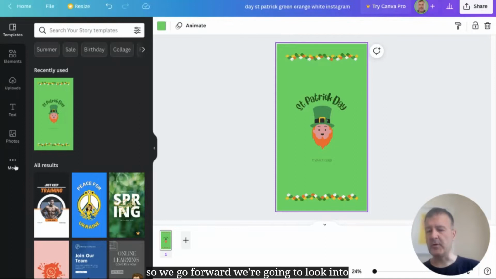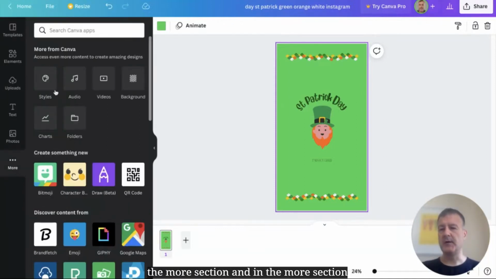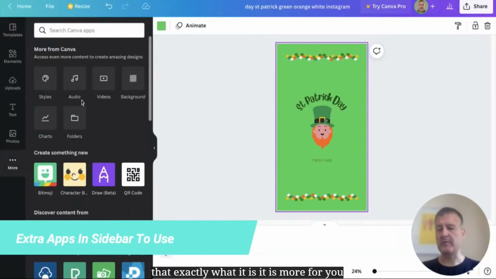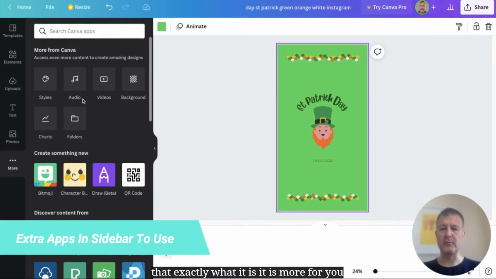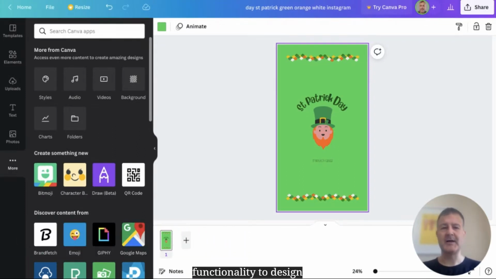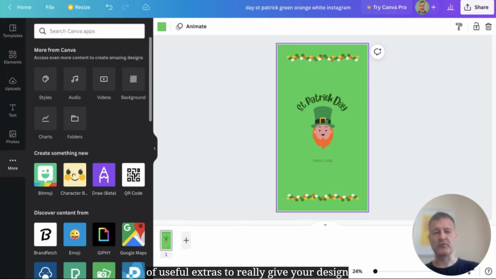So if we go forward, we're going to look into the more section. And in the more section, that's exactly what it is. It is more for you, more things that you can use, more functionality to design all of your Canva work. And this has a huge selection, so it's definitely worthwhile going through this selection of useful extras to really give your design that punch, to make it stand out, to make it become more unique with other content on social media platforms. That's the main aim.